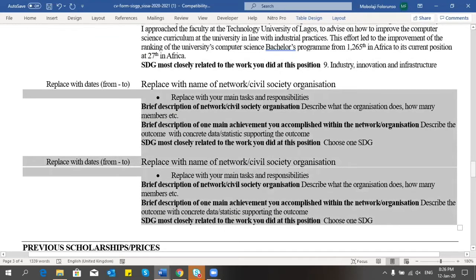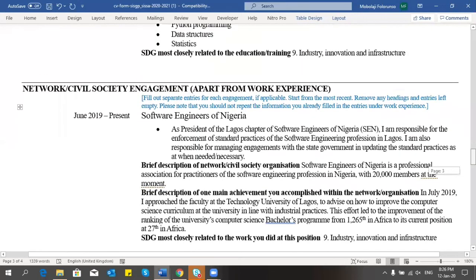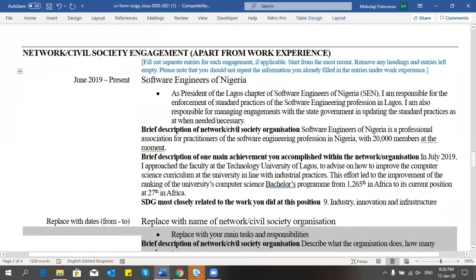But you might ask, is it compulsory for you to have a network or civil society role experience? I would say it's very important, even though it's not an eligibility criterion. I'm telling you, take it from me, those are the people that will win the scholarship. So it's important for you to have a network or civil society engagement experience.